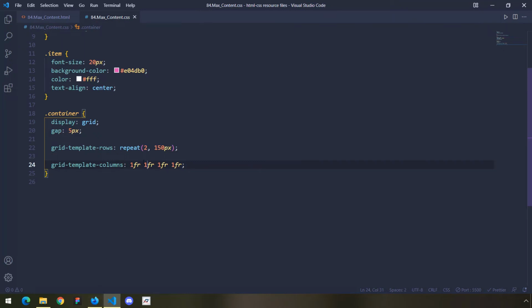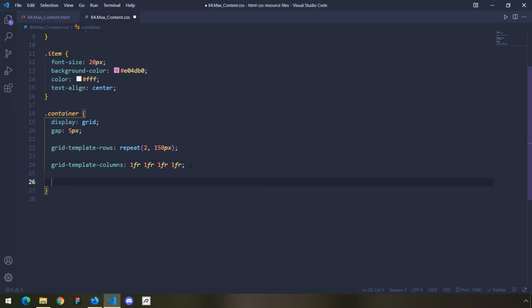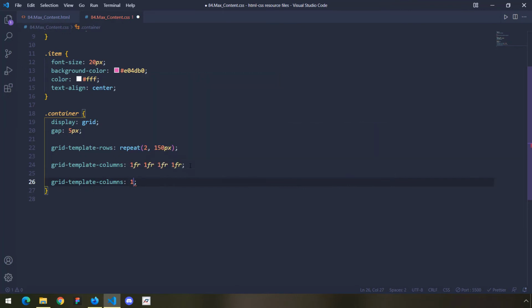So I'm just going to save this. Let's go into our web page. So you can see that we have 4 columns, and it doesn't matter what the content is. It's always going to be the same. So our container is divided into 4 fractions. Each column is going to take up 1 fraction of that division. Now, if I say grid template columns, 1FR, 1FR, 1FR, and then I am going to say max content.